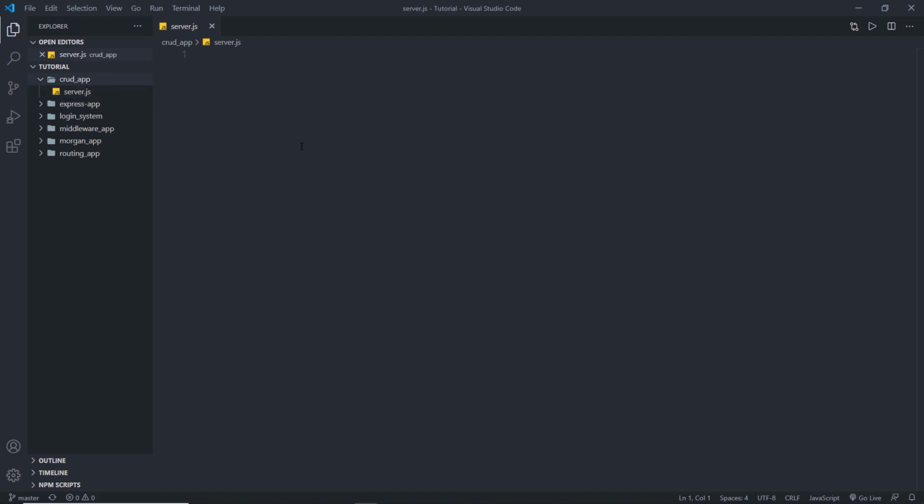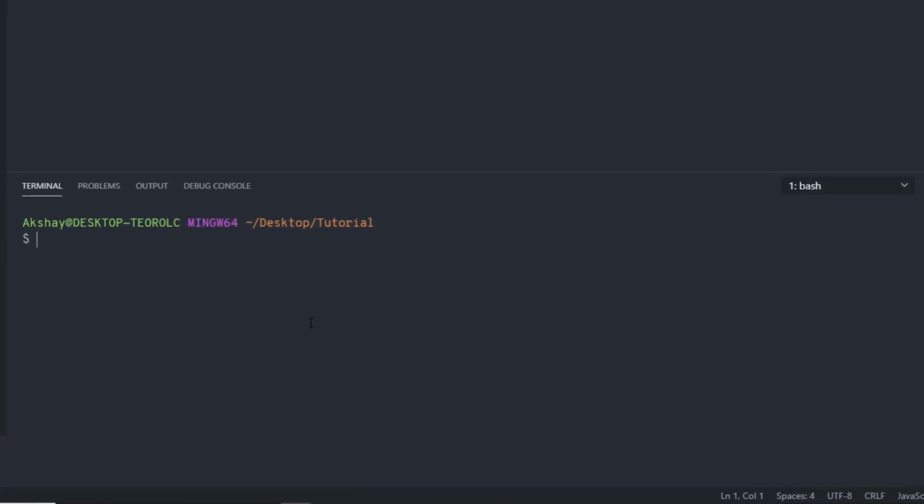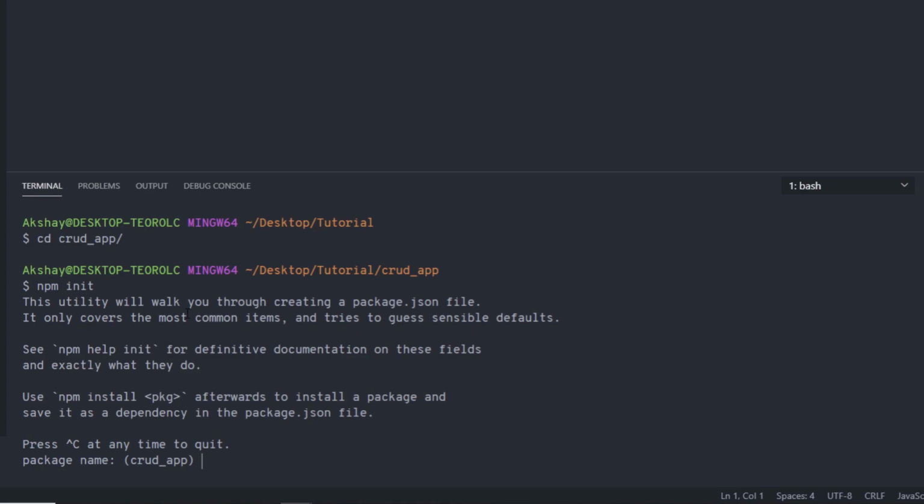So I'm going to open my terminal and enter into my CRUD application directory. So here I'm going to say cd CRUD app. When I press enter, this will enter into my CRUD application directory, and here I'm going to say npm init. This command will ask me a few questions about this package.json file. So it will ask me to specify the name for this package.